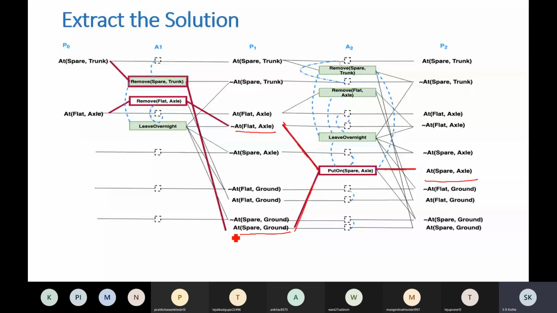Now again you go back, move backward, find out the corresponding actions to which these two prepositions are connected. So the red line shows one of the actions is remove flat from axle, and this second preposition, spare is at ground, is connected with this second red line, remove spare from trunk. These two actions are shown in the red color rectangle. Go back again, so that has led to two prepositions in the layer P0. One is spare is at trunk and another one is flat is at axle. Okay, so now this is the solution that we have extracted.